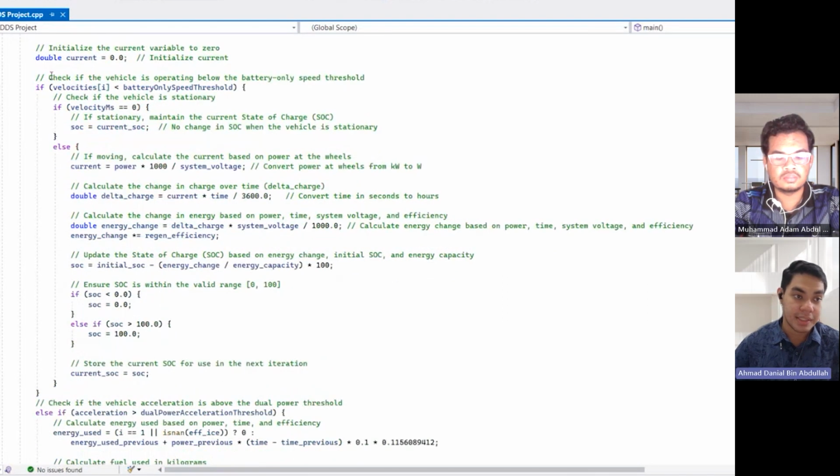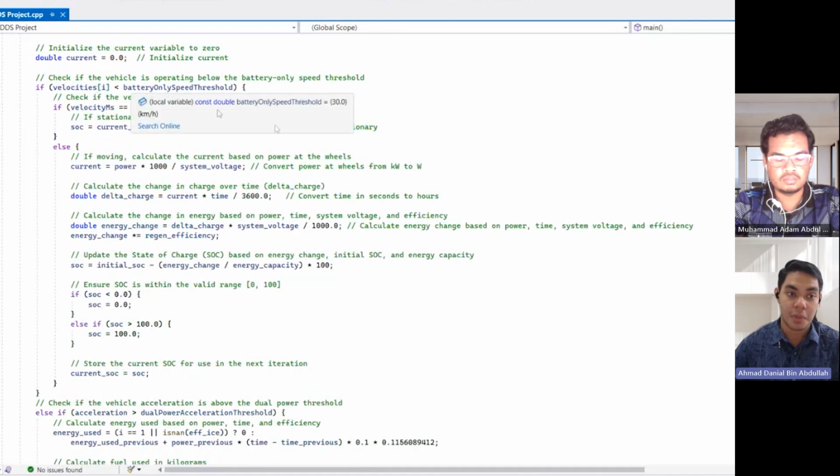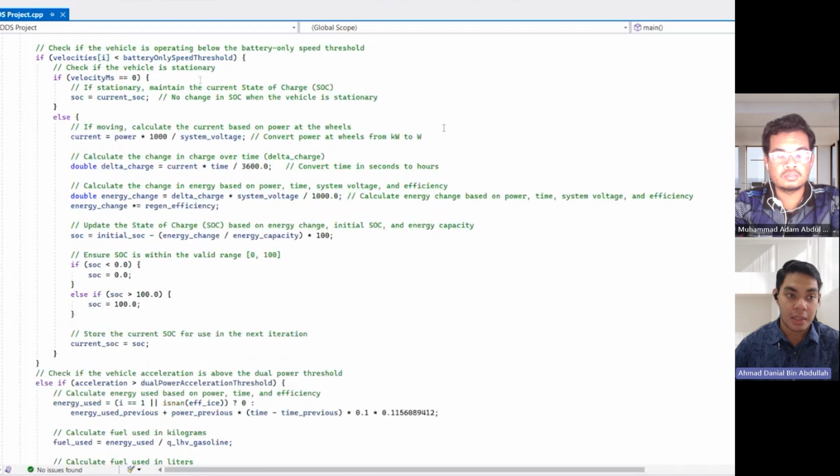As you can see here, this is the first power controller, which checks whether the vehicle is operating below the battery only speed threshold. Inside that, we have a nested if to check whether the vehicle is stationary or moving. So this is the code if it's stationary, and this one is for if it's moving.